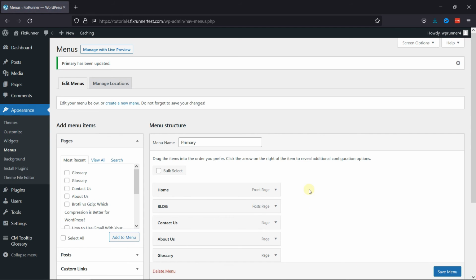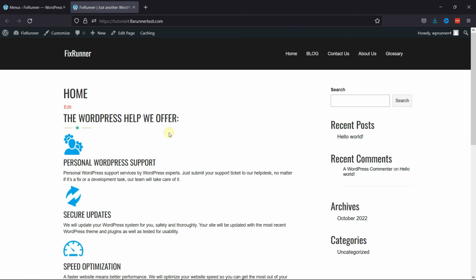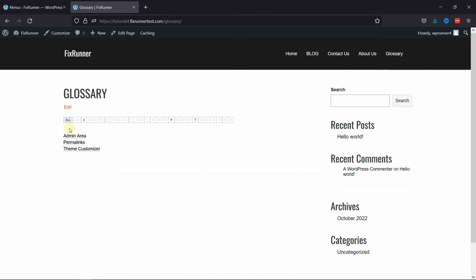Now let's visit the website's front end and check the changes. So you can see the glossary page here in the menu. You can click on any of these to know the meaning of the term. So, this is how easy it is to add a glossary or dictionary to your WordPress website.